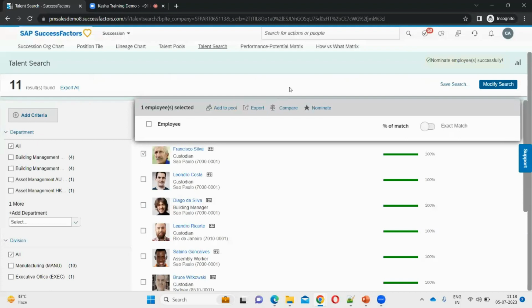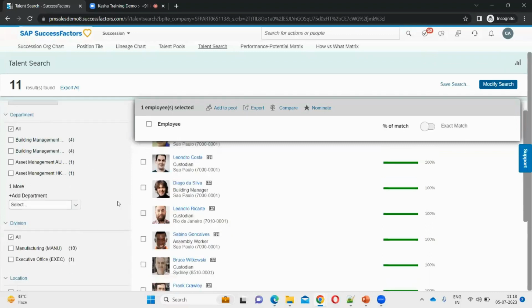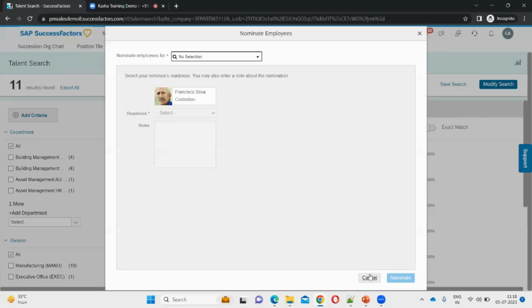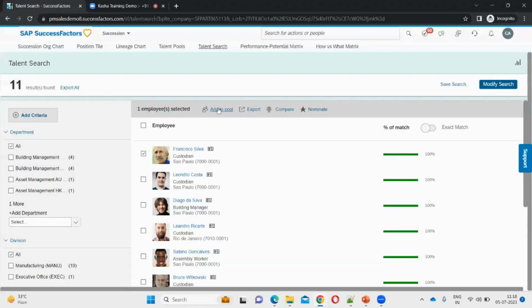So talent search is very useful when we are finding the perfect talent. We have all these fields available as criteria from the employee profile, and we can do the same thing. One more thing: from talent search also, we can nominate this person for a position. So both ways are available. Either we can nominate this person for a pool which we have created under talent pool, or we can directly nominate this person as a successor for a position. To do that, I can click on nominate.